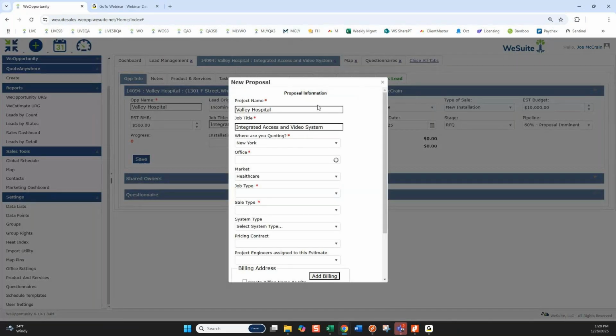And now it's saying, great, I'm ready to create a proposal for you. I just have a few more questions in which now job type, sales type, and system type become data points that I need to fill in. Job type and system type are live reads from some accounting softwares we integrate with. And this is nice because when you win the job and it imports over into that system, then it has the proper job type and system type. It's also great from a reporting standpoint.